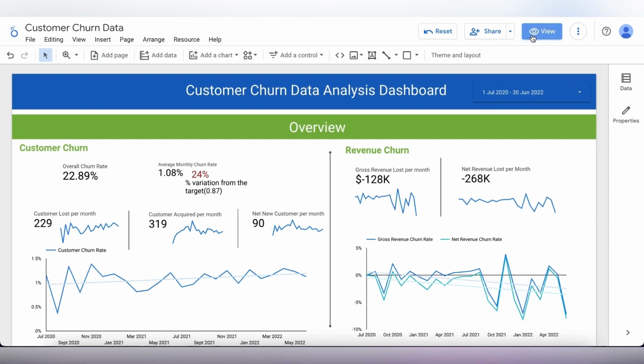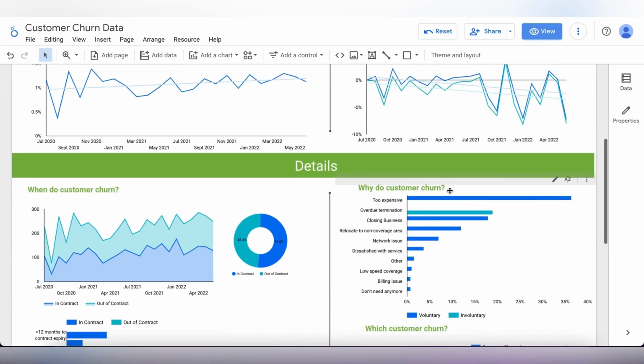I hope that you understood how we can join tables and make a blend. With that blended data, we make our dashboard.